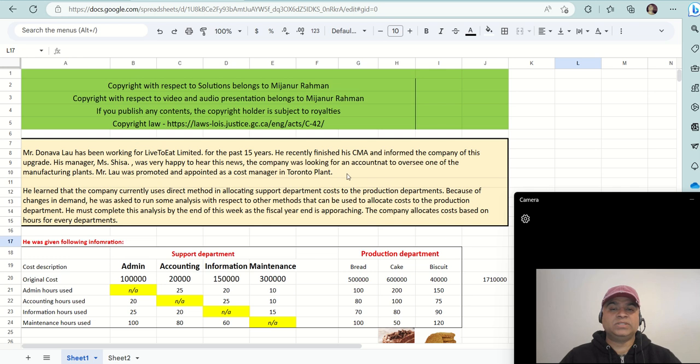The company was looking for an accountant to oversee one of the manufacturing plants. Mr. Lau was promoted and appointed as a cost manager in Toronto plant. He learned that the company currently uses the direct method in allocating support department costs to the production departments.